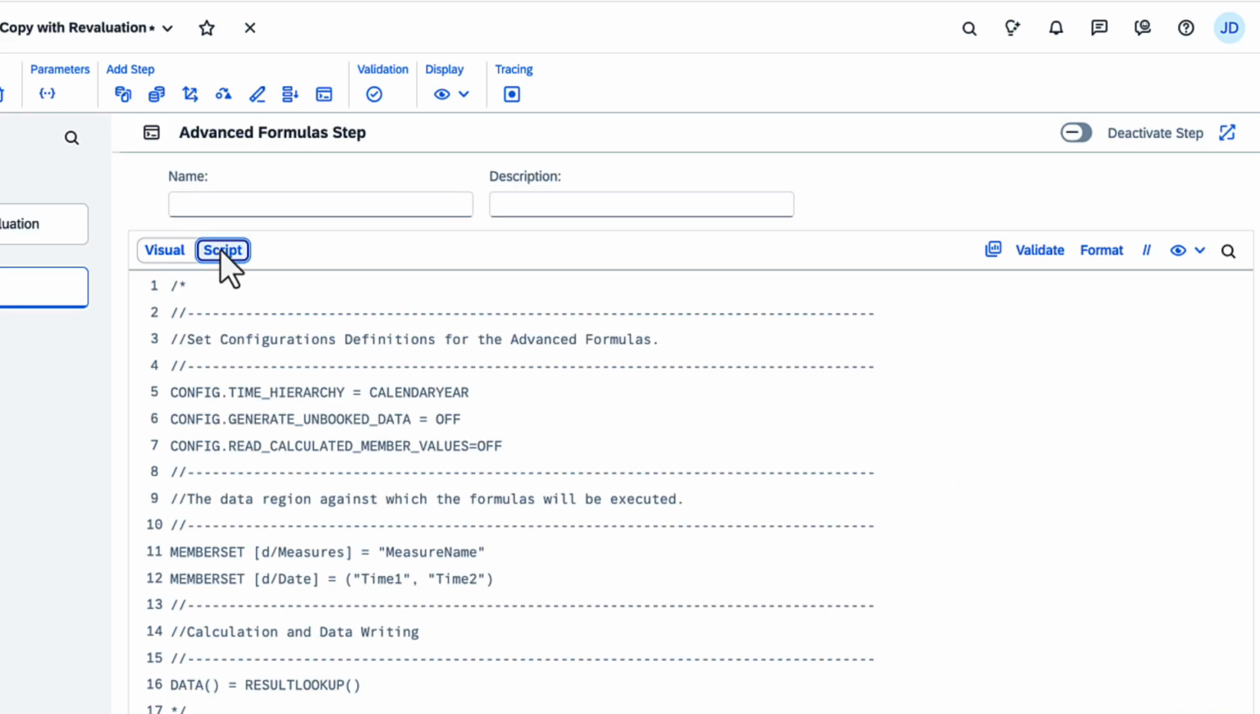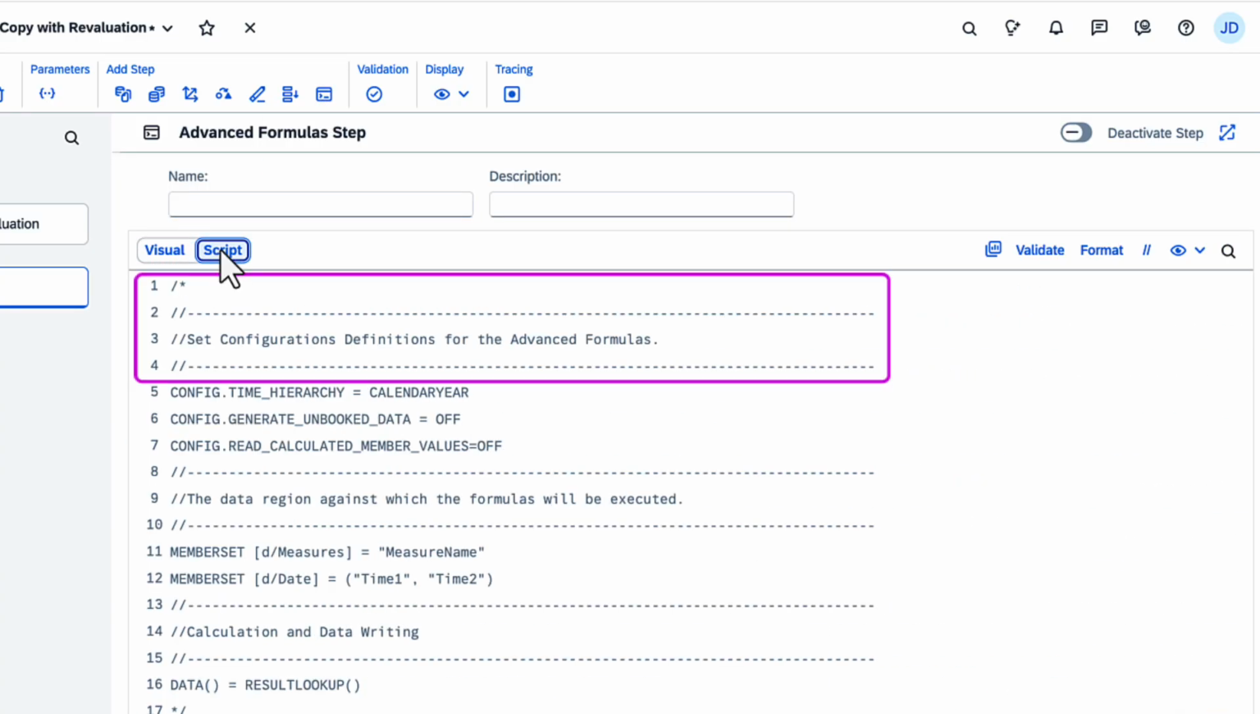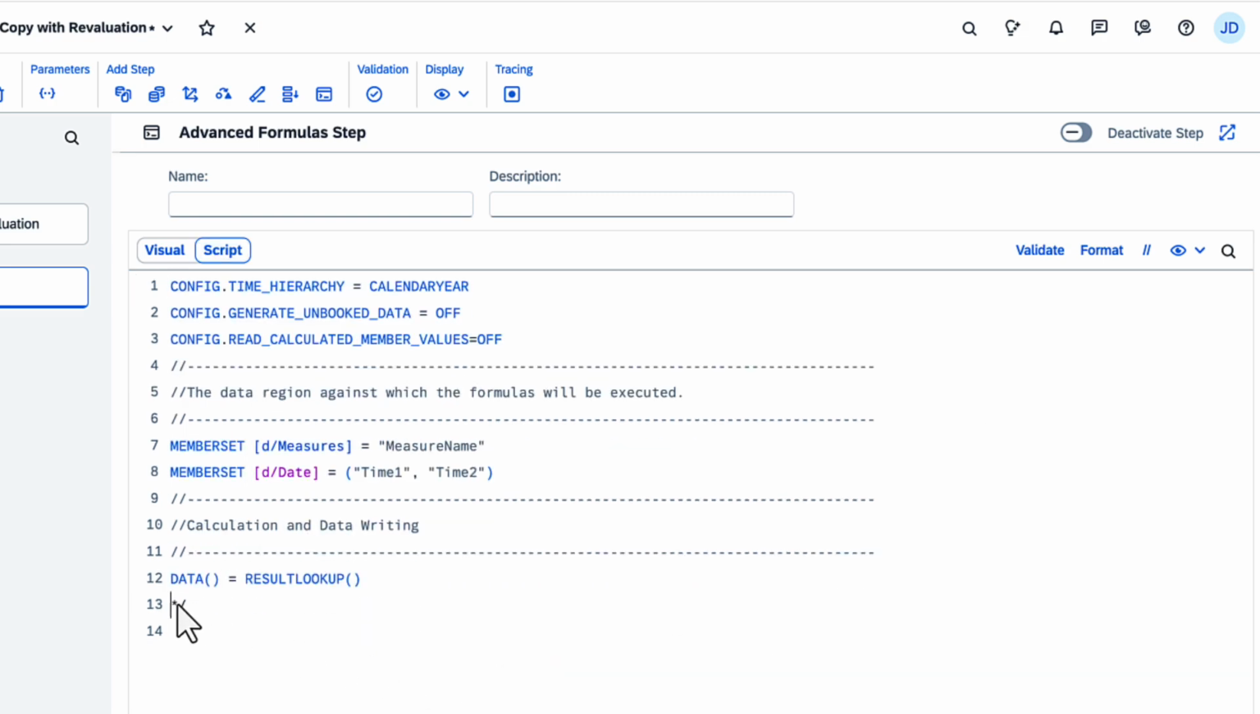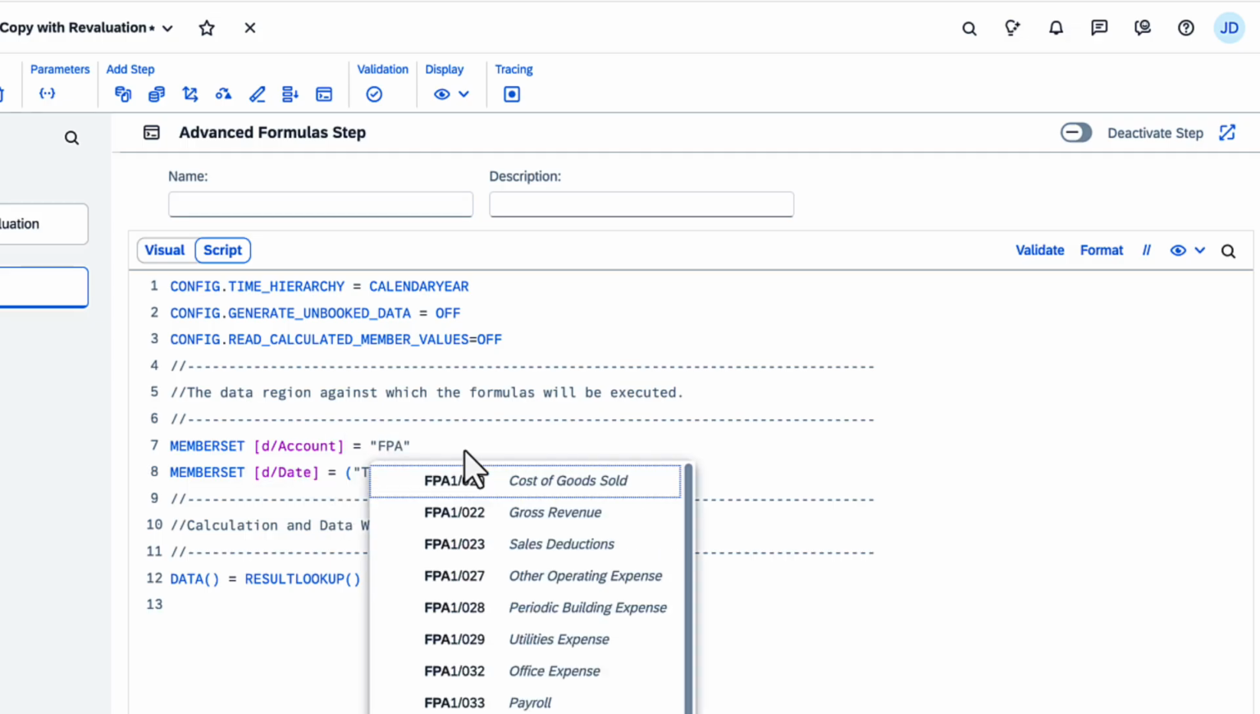A basic script already populates the tool with comments that explain the different elements. You can remove the tags at the beginning and end of the script to change this from a multi-line comment, and then delete or modify any of the predefined statements as needed. When you start typing, the script tool prompts you with the available values that match your entries.